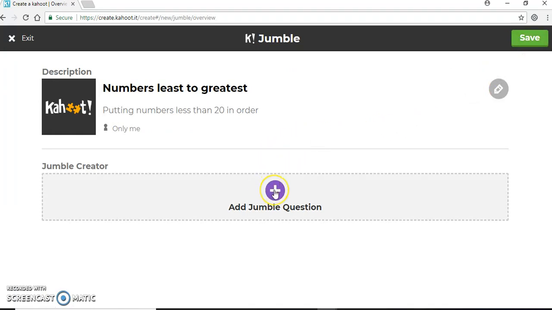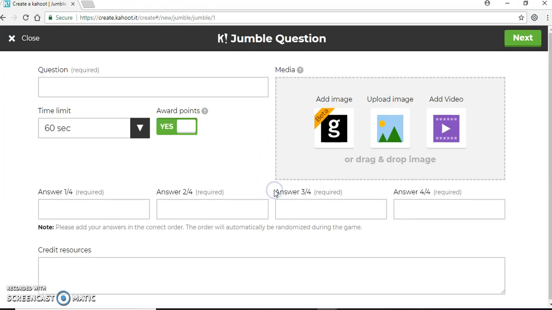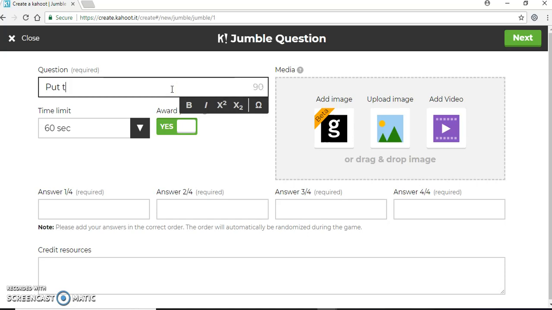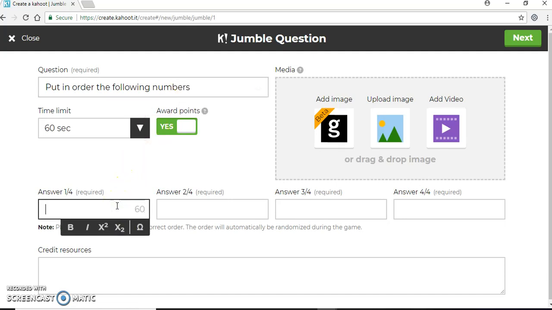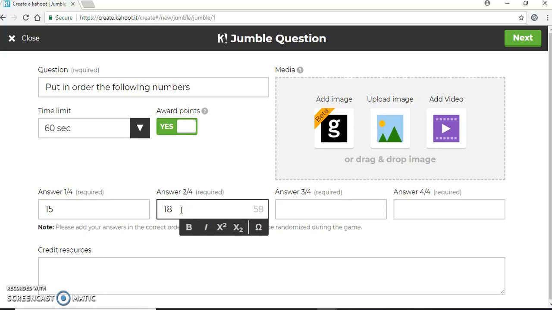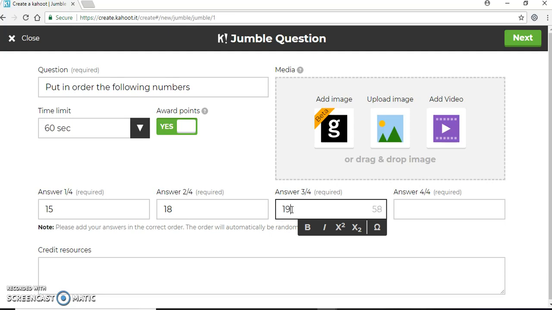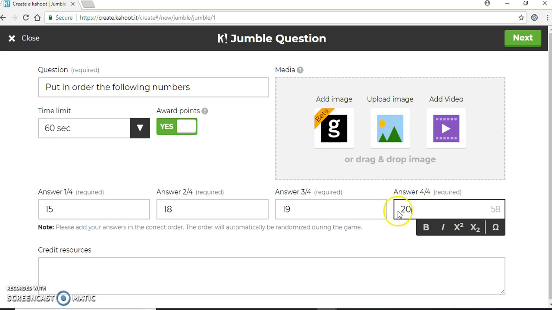Okay, so here we're going to add the jumble question. Okay, so the question would be, put in order the following numbers. Okay, now when we put in our numbers, we want to make sure that we put them in the correct order. When the students go to play, it's going to automatically randomize them.